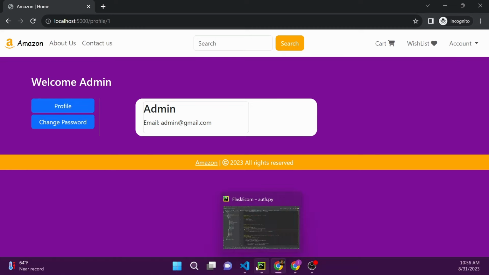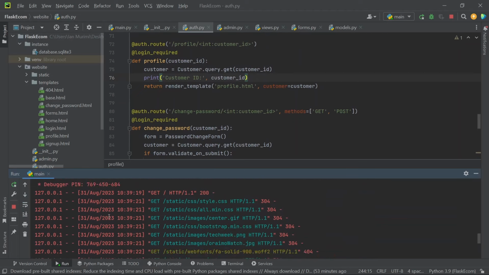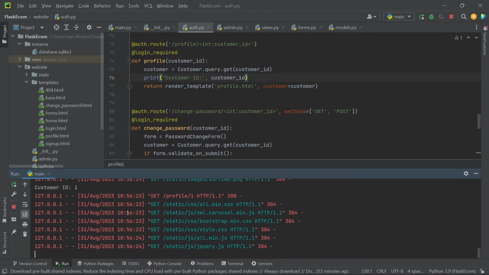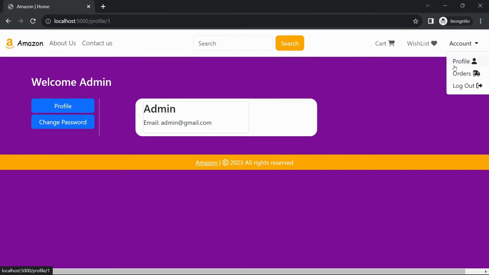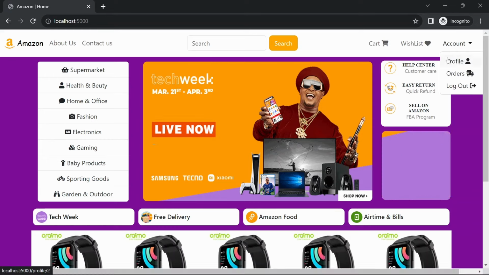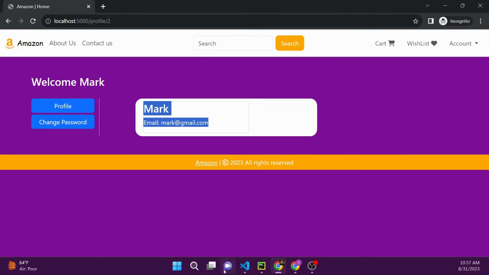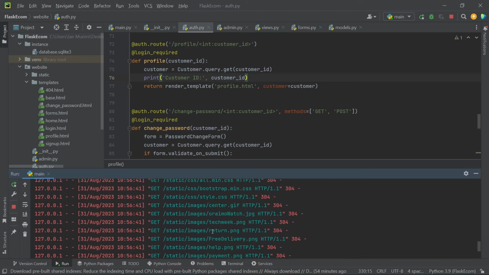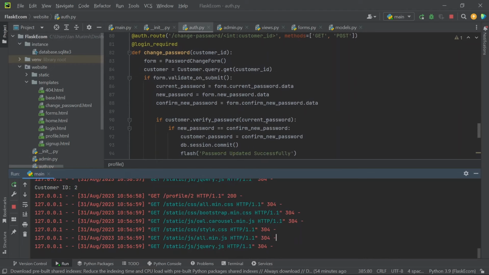So if I go back to the ID and check on the logs, you can see customer ID is 1. So if I log out and log in with another account, that one should change. So this one is Max account, and now if I check on the logs, you can see customer ID is 2. So the ID for the admin is 1.